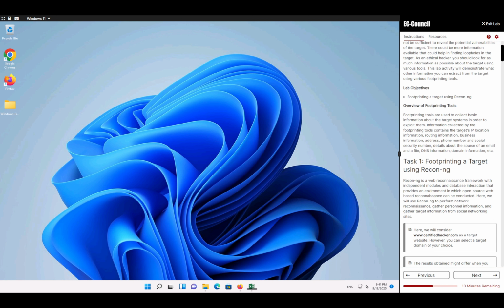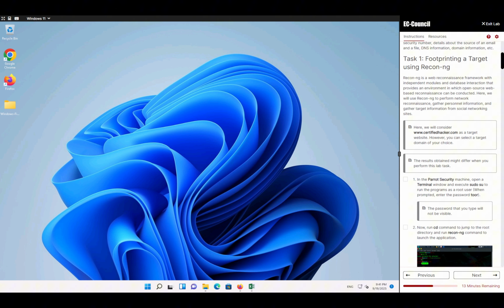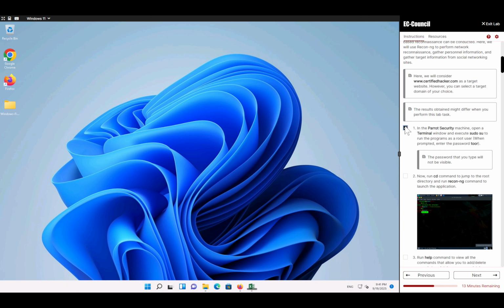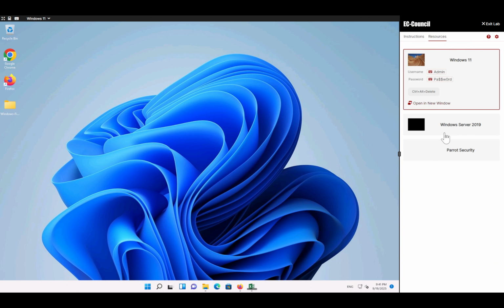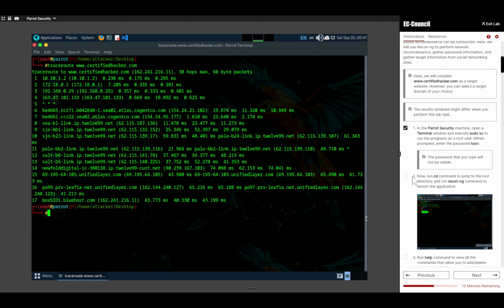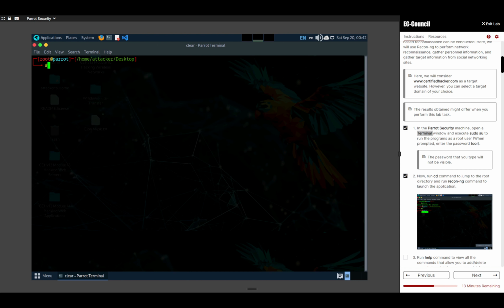Let's go ahead and start with task number 1. So here we're going to consider www.certifiedhacker.com as our target. Now we'll go to Parrot machine. So let's click on resources, click on Parrot, and we need to go into the terminal, make sure we are root. So we are already in the terminal. I'm going to clear the screen and we are already in root.